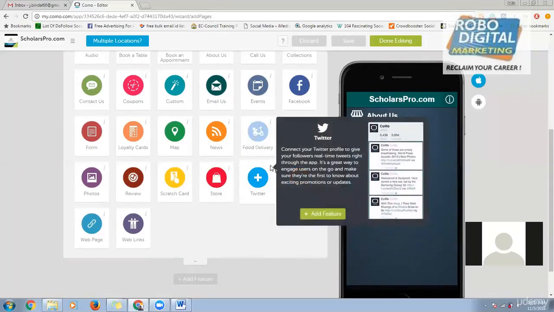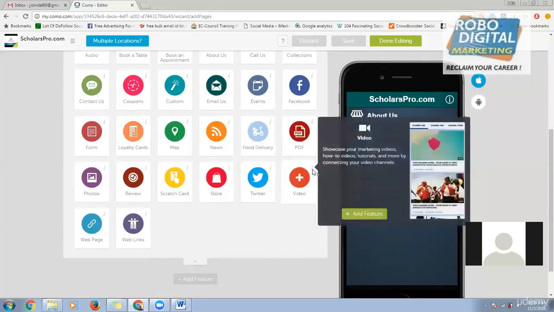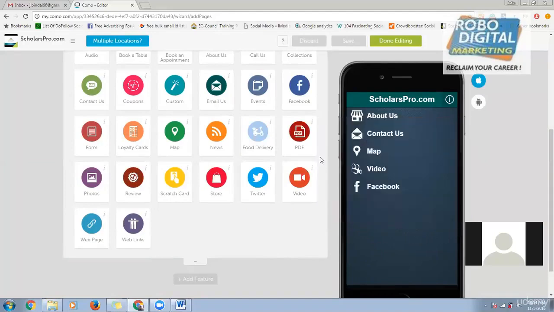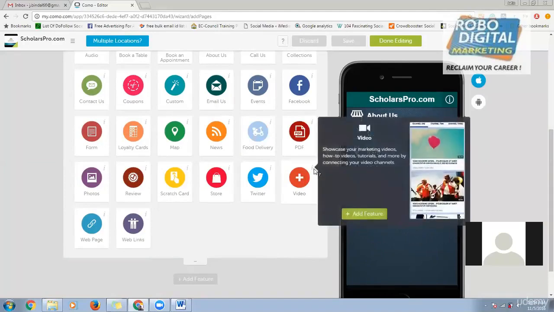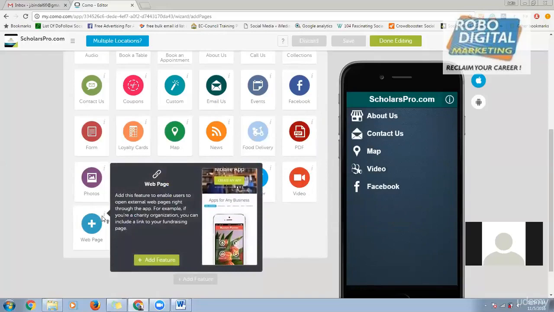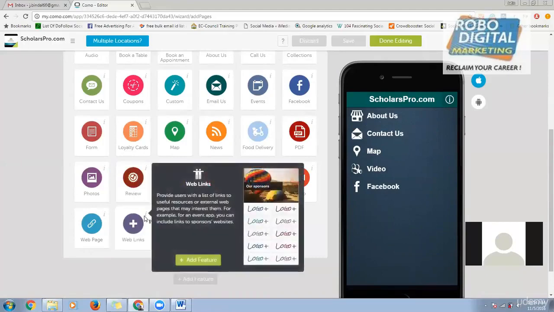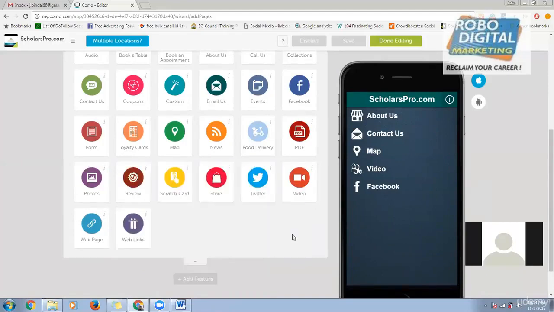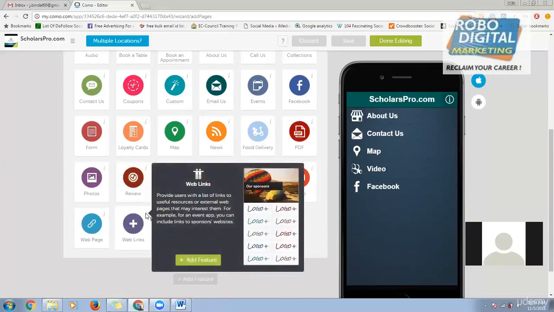Twitter is very similar. You can show your Twitter wall over here. Video, you can add video, how to do things and more things into a video. You can connect it to YouTube directly and you can see it. Web pages is basically you can add web pages of your website, which link to your website and you can open it easily. Web link is like you can give links of various resources which are available with.